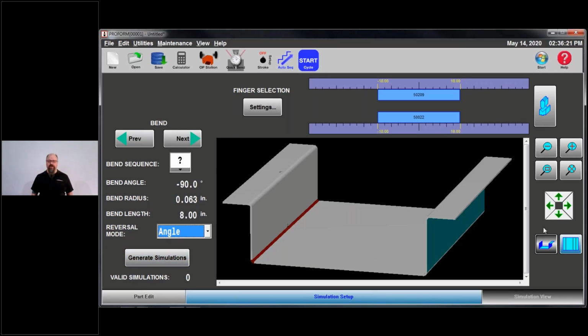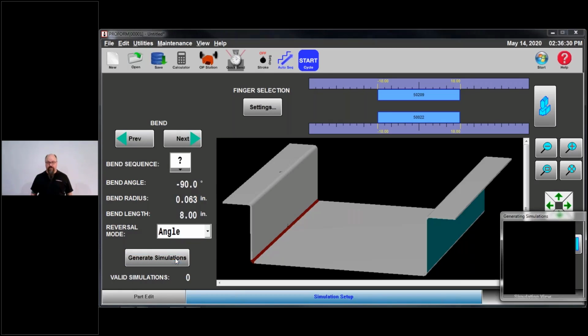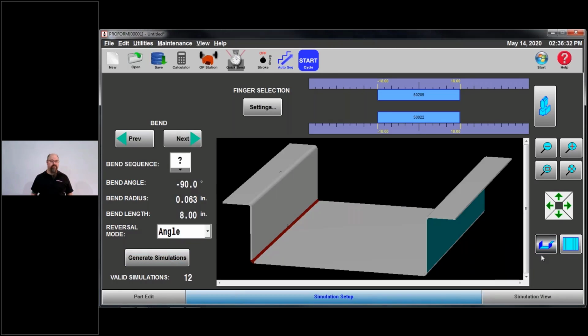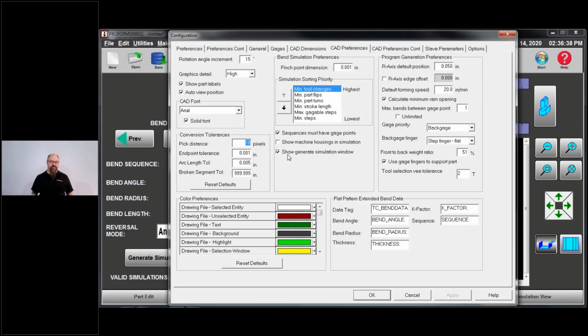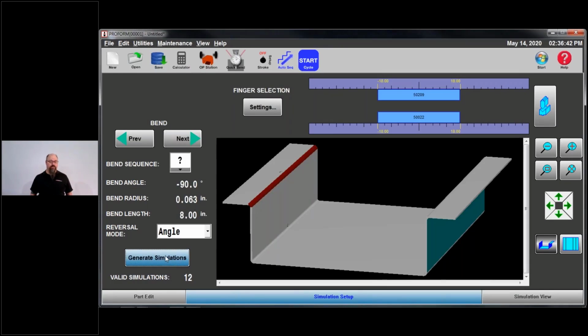Now, when I hit this, you're going to see a little window pop up here, and it's going to start flashing colors and stuff, and it's going to show that it's trying to do the simulation. And there it is. That's that generate simulations window. If you don't like that, you can go in maintenance configuration, CAD preferences. You can turn that off, and now generate simulations, the window didn't pop up.